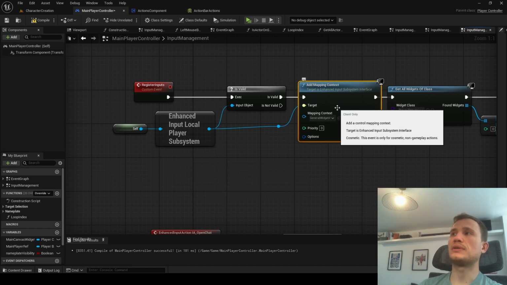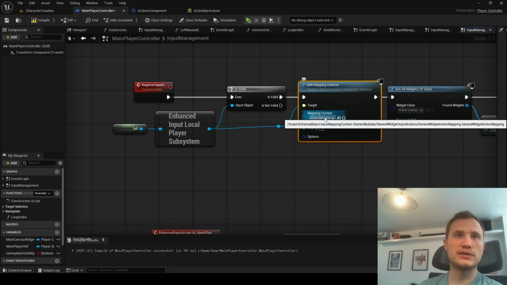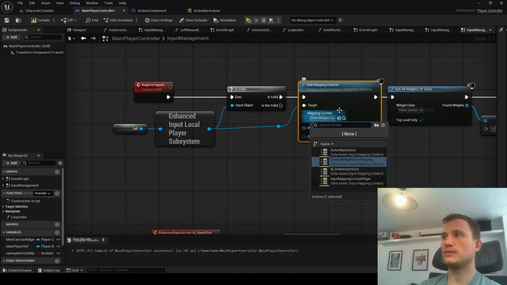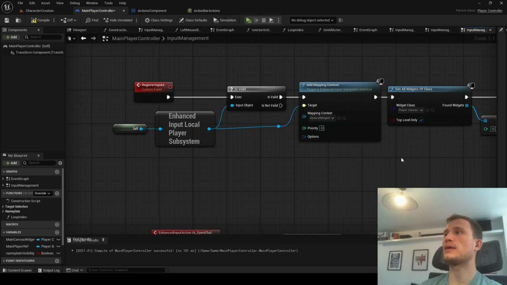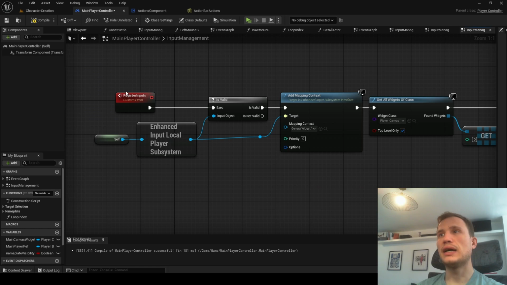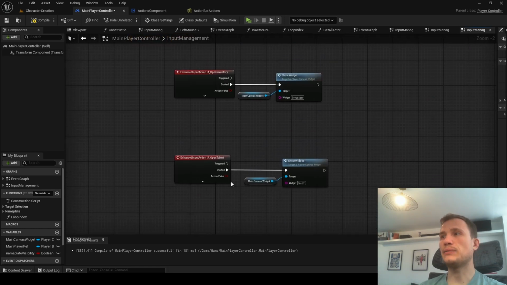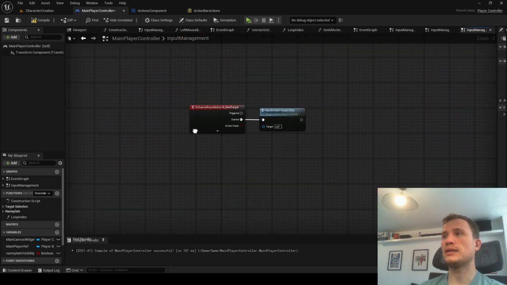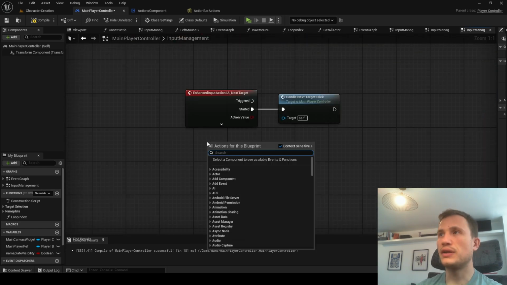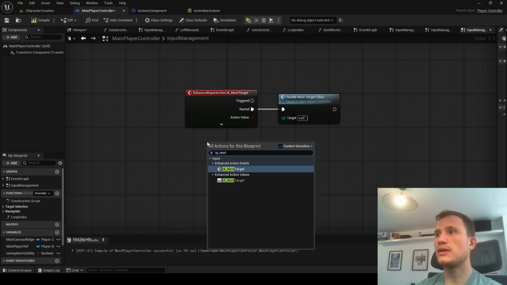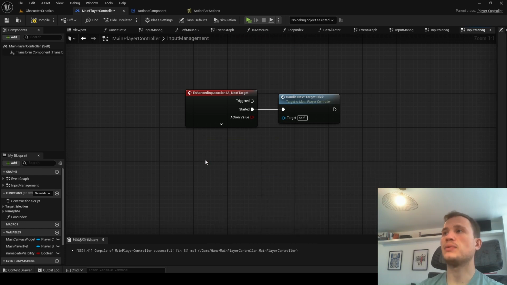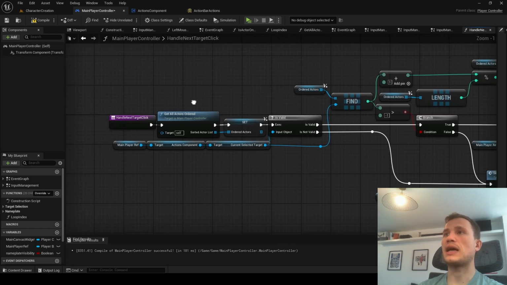And what you want to do is then add the mapping context. This is actually for a different one, but simply navigate to the action bar actions, for example. Simply select that one, and that will register it. And then simply call this within your event begin play. Once you've done that, you'll be able to execute it like so. IA next target will become available, and you want to activate it when it's started.